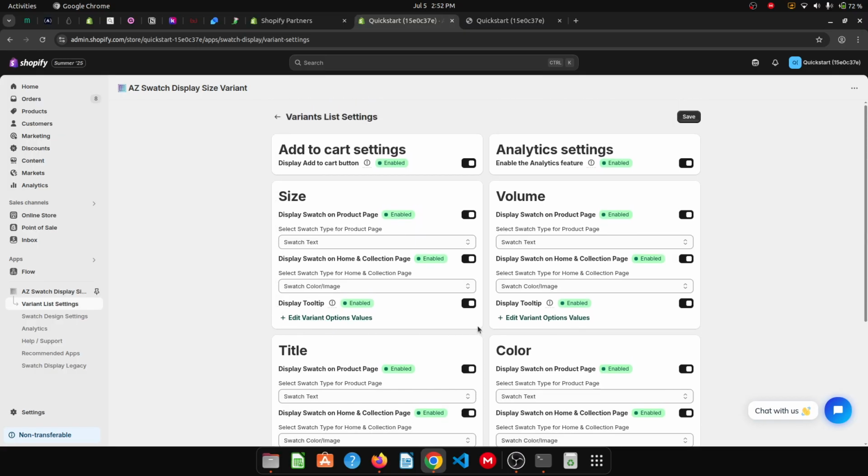Each variant has a card with its proper settings. Same thing is done for every variant. So we can see that we can choose to display on the products page. Yes, because right now you can have swatches also on your product page, and we can choose to display on the home and collection page. So if we enable both, we have both of them.